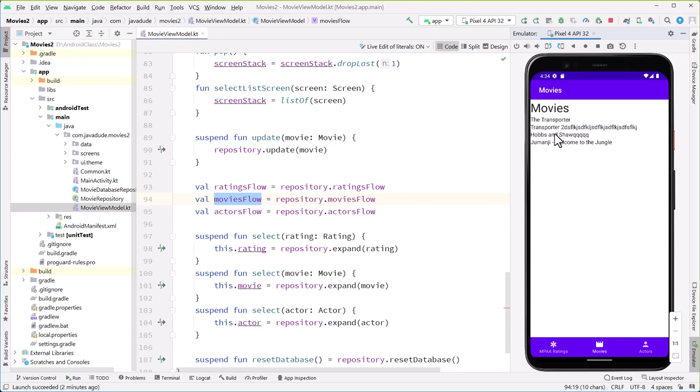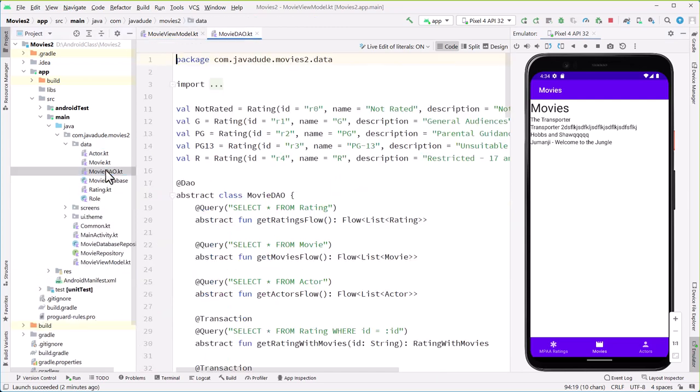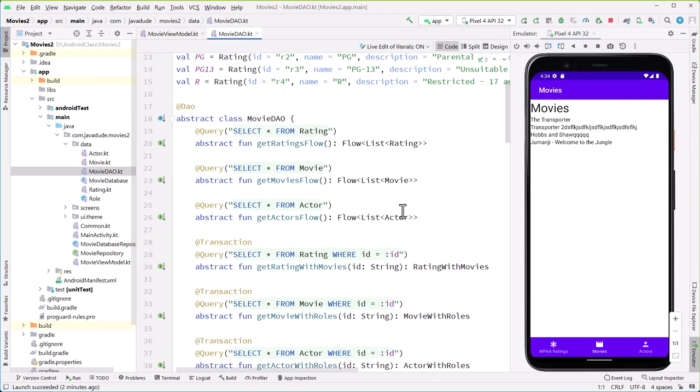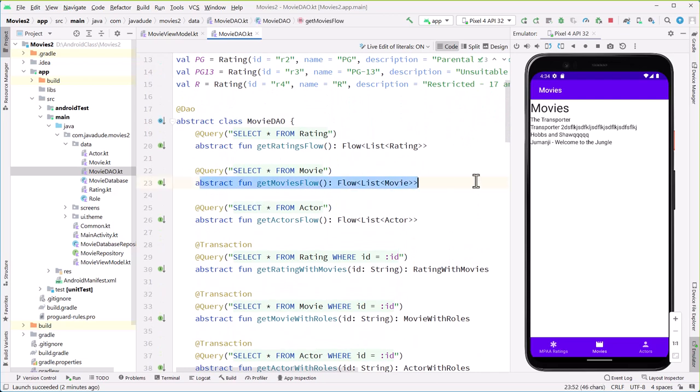This data in this movie list here is coming from this movies flow. And if we take a look at that in the movie DAO, we have a get movies flow here, which returns Flow<List<Movie>>. And this does a couple things. It immediately returns a flow, which is basically a stream of things coming to us one at a time. And we have that immediately. We don't get blocked. Behind the scenes, the database is going to go fetch all those movies.